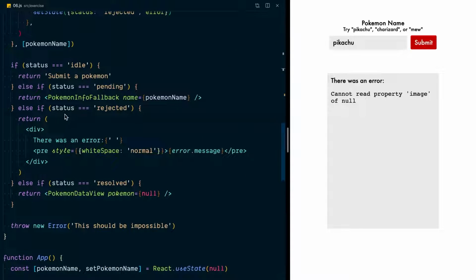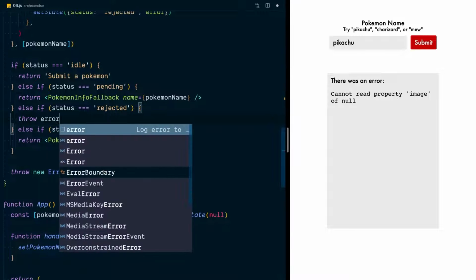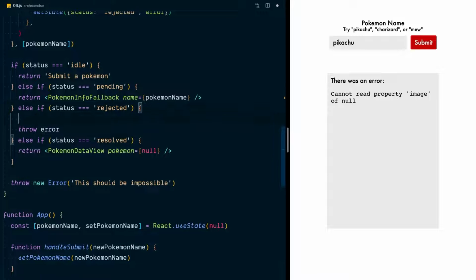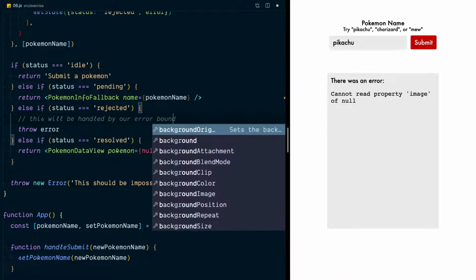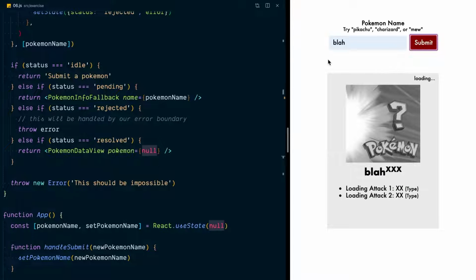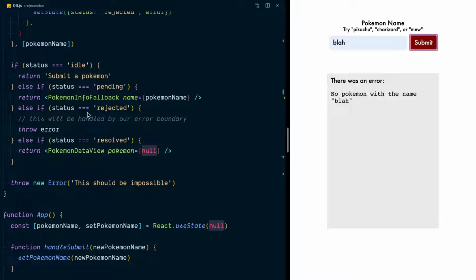And so instead of rendering a copy right here, what I'm going to do is we're going to throw the error. So if we're in status of rejected, we'll throw the error, and this will be handled by our error boundary. So now I'm going to continue passing Pokemon of null, and we're going to get that error handled. But if I pass an incorrect Pokemon name and then submit that, we're also going to get that error handled by the same error boundary because we're throwing this error.